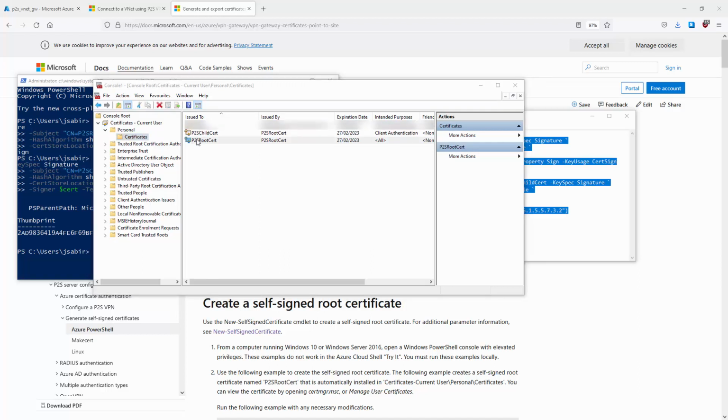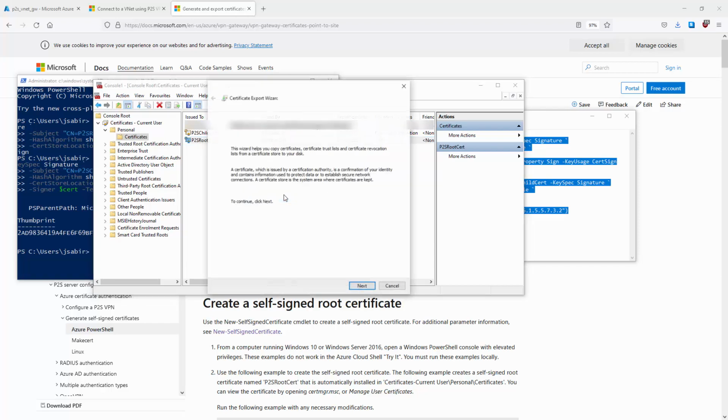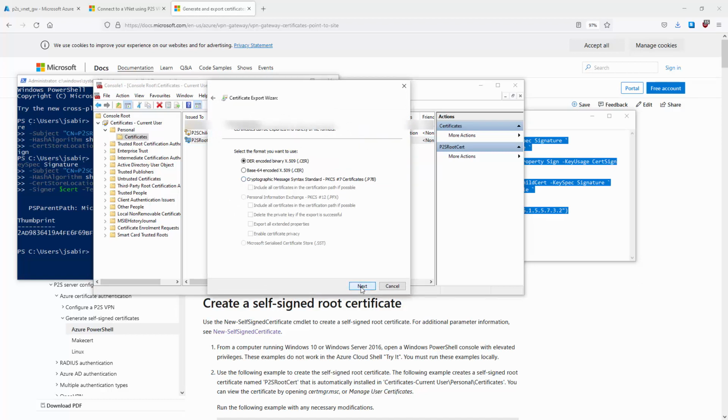Now we need to export the root certificate and add it to the VPN gateway so it has the public key of the certificate, and we can do this by right clicking the certificate and going to all tasks and export. Let's click next, and we do not want to export the private key, so let's click next again, and we want the second option, base64 encoded X.509 .cer.